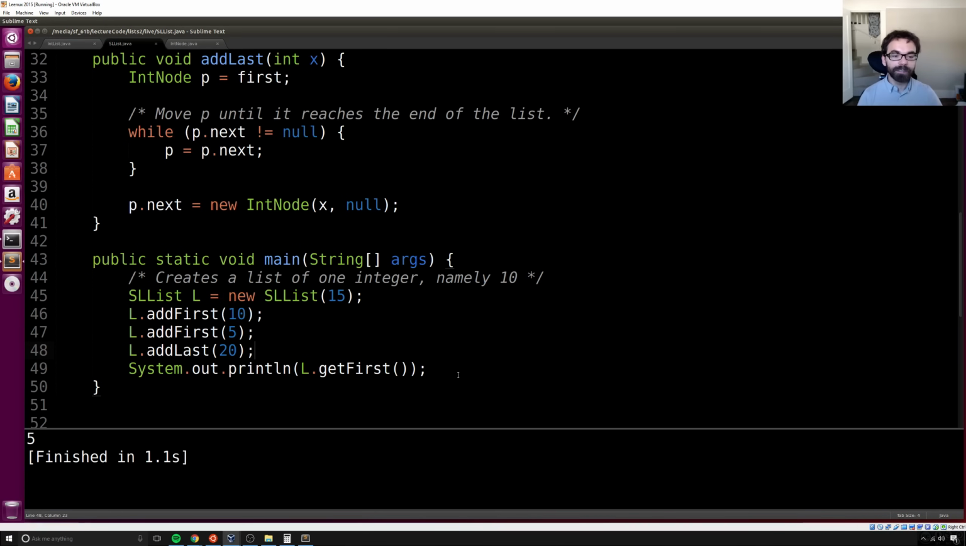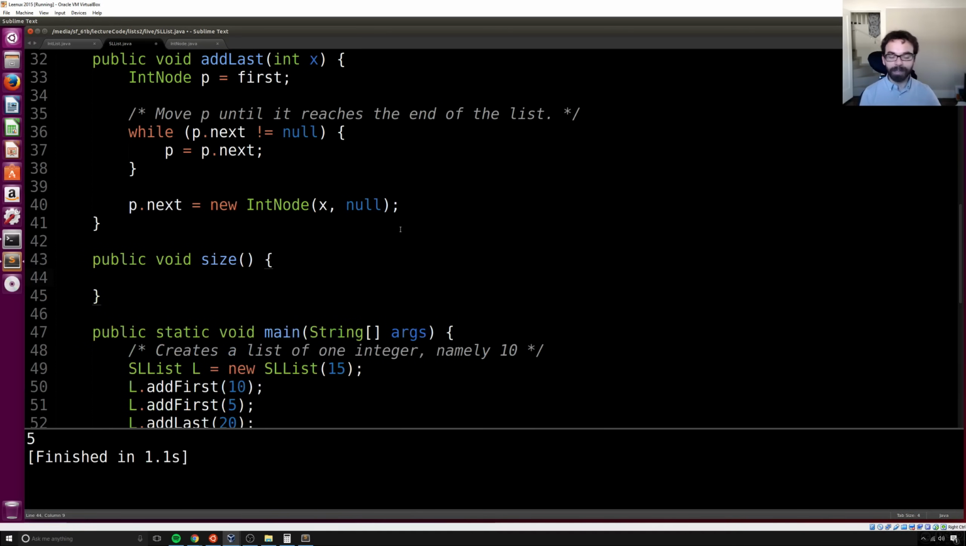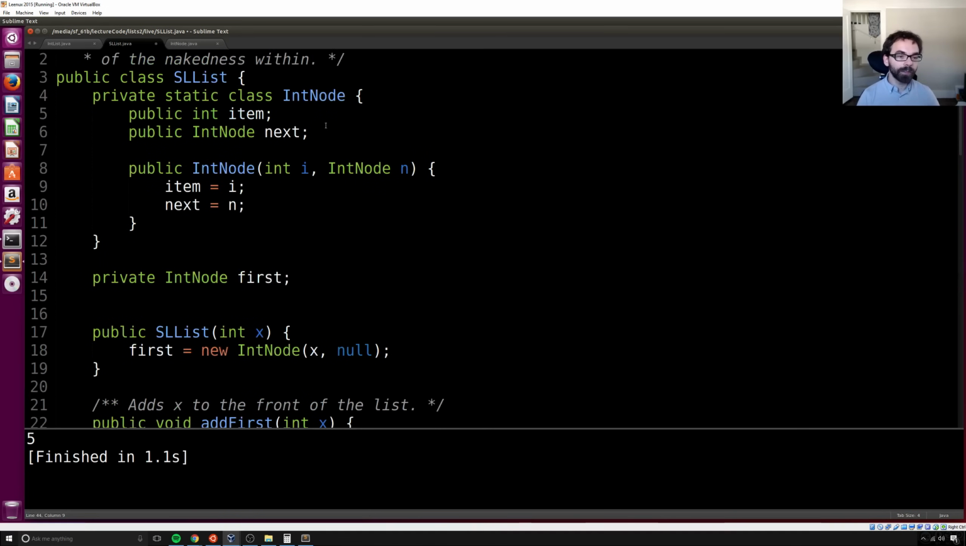So what about size? What might size look like? Now this one, if you didn't do addLast, if you just sat there and watched me do it, that's okay, I won't be too upset. But this one I want you to really try. I want you to really think about it. Look at the instance variables here and think, what should size look like? Try writing it out.